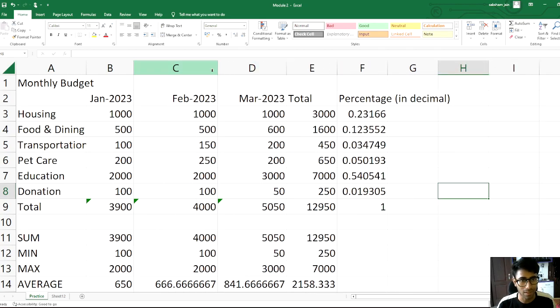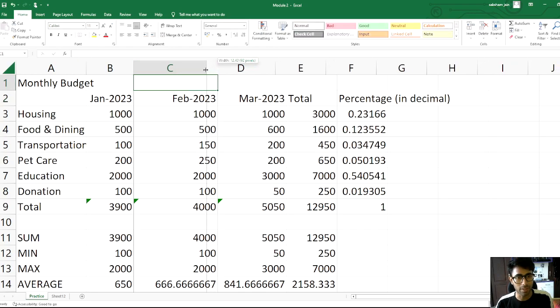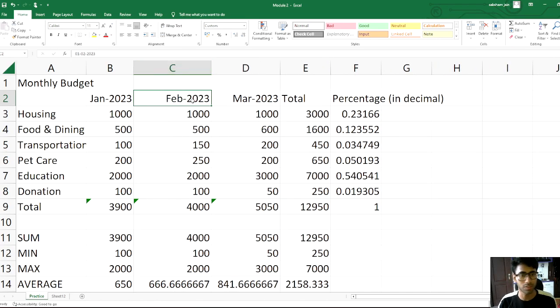Here you can see that it is written Feb 2023. But what will happen if I decrease the width so much that the width of my column is less than the length of the content inside that cell? For example, if I decrease this column too much, then these signs will appear. But don't worry, if I increase it, again those signs will be replaced with my actual values in that column. So this is how you can change the width of your cell.